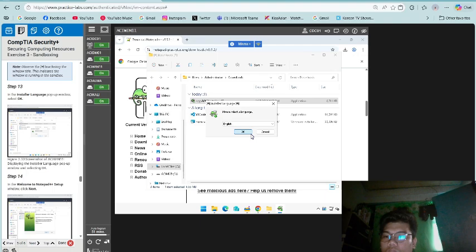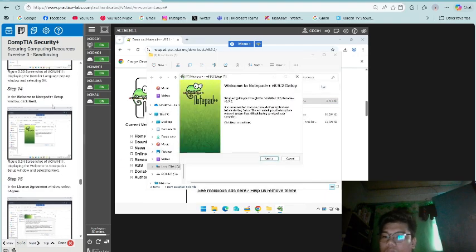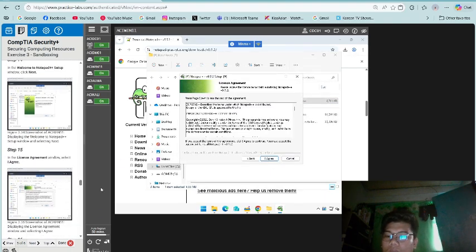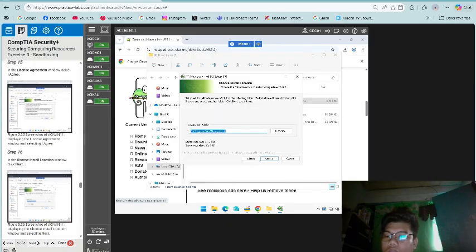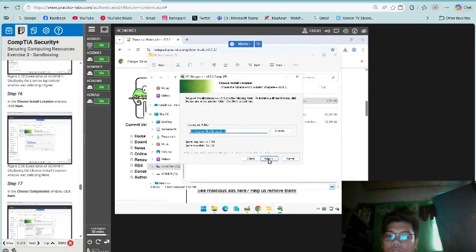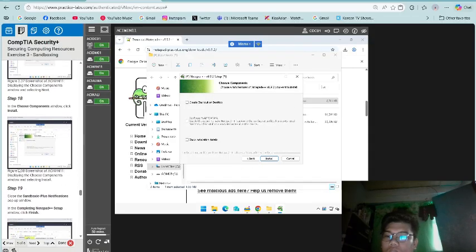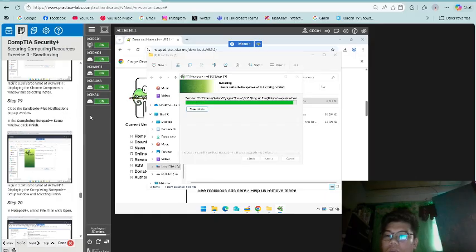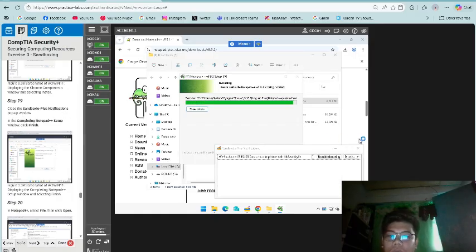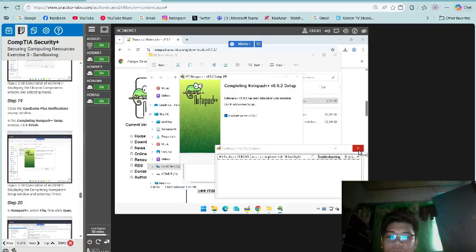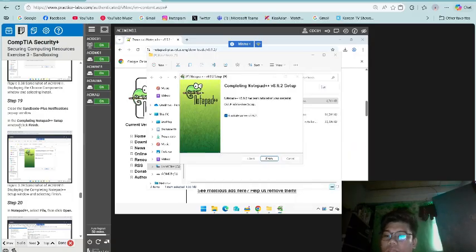So click OK, then click Next. I agree. Then step 16, click Next. Then again click Next. Then Install. Then close the Sandboxie Plus notification pop-up window. In the completing Notepad++ setup window, click Finish.